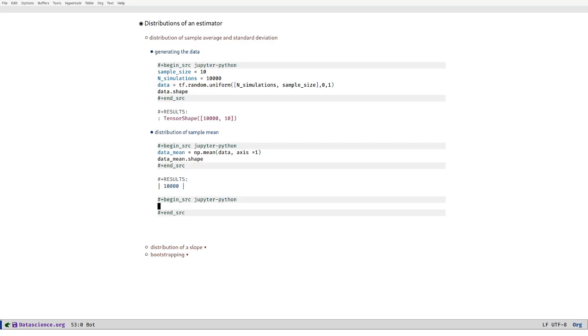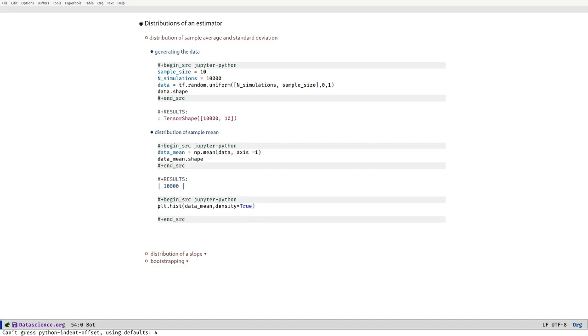And for these 10,000 rows, I can actually plot the distribution. So I'm going to make a histogram of my new dataset data mean. I'm going to specify density equal to true. I don't want the absolute numbers, but I want the density. So let's first make a very simple plot, and then we're going to make it a bit more sophisticated.